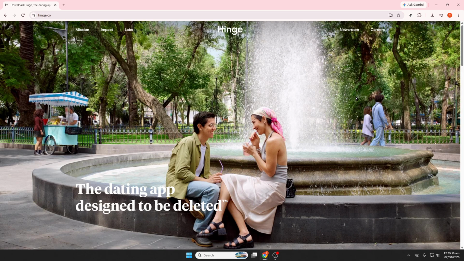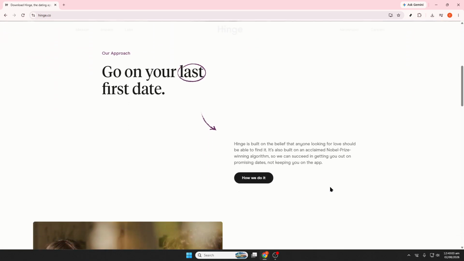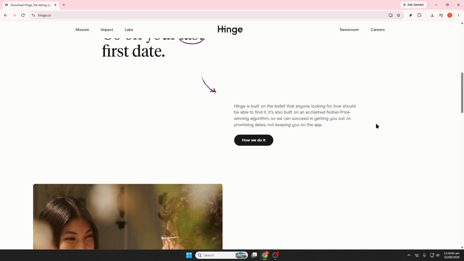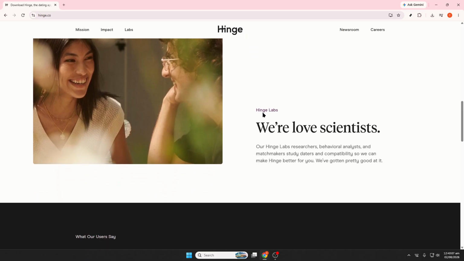To begin, go to the Hinge website and sign in to your account in your web browser. Make sure you're using the correct account, especially if you've ever created more than one profile or logged in with different methods in the past. This matters because your subscription settings will only appear under the account that actually has the active plan.